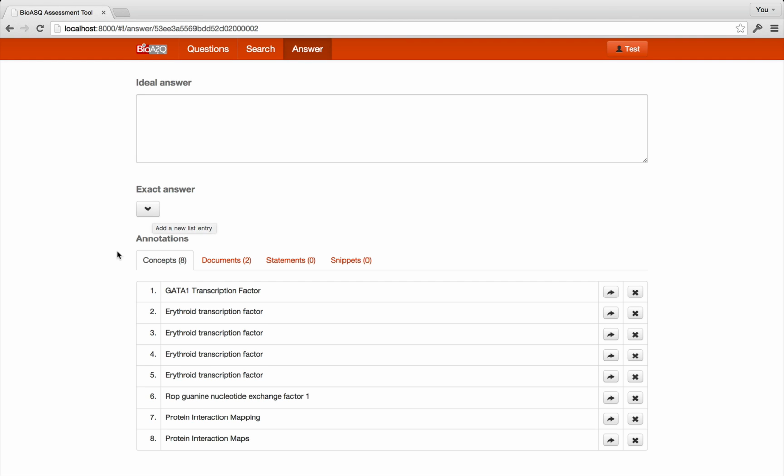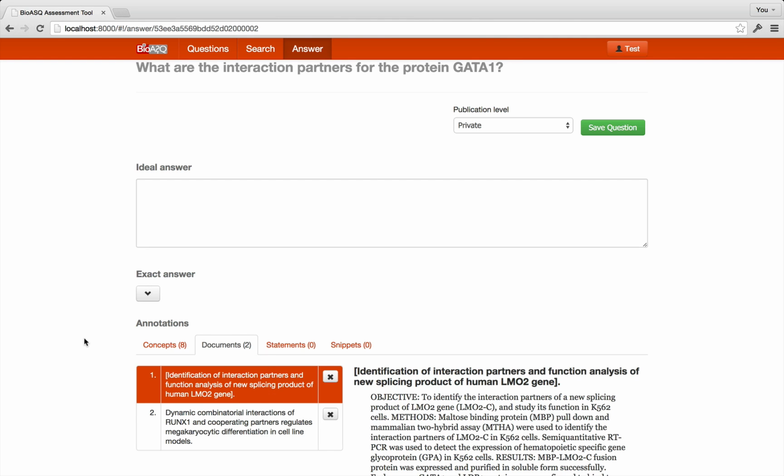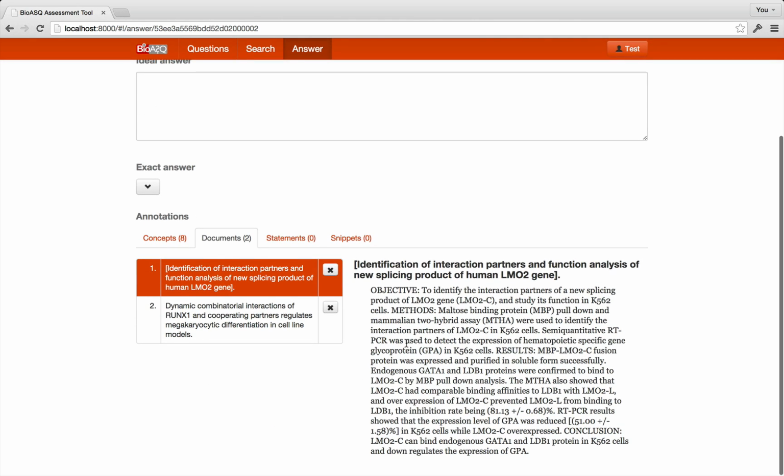At the very bottom of the answer screen, we have 4 tabs, 3 of which display the annotations that we selected on the search screen: concepts, documents, and statements. In order to select snippets, we select the Documents tab and click on the first document. This allows us to read the abstract and the full text if available. And we now try to find some evidence about interaction partners for GATA1.